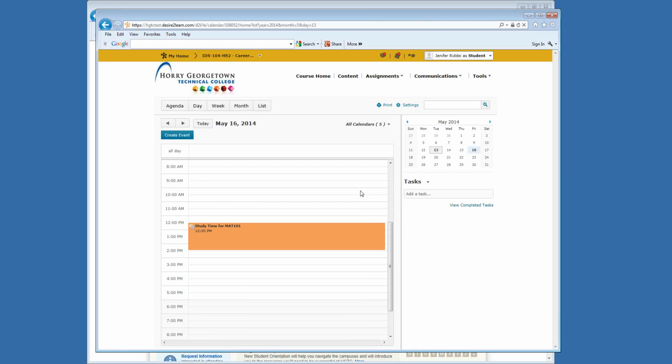So not only can your professor or instructor use this tool to help you know when due dates are coming up, you can use this tool yourself to schedule your own events or times to complete assignments.